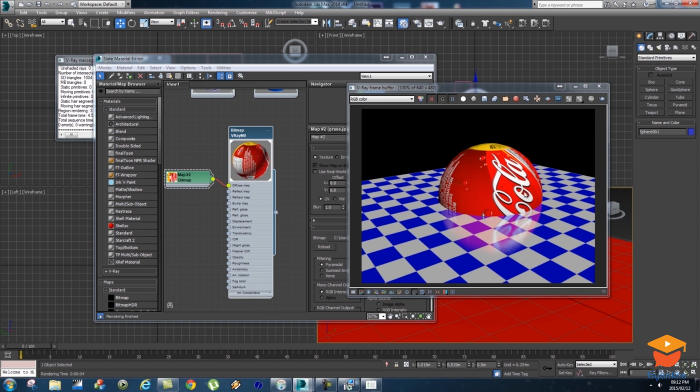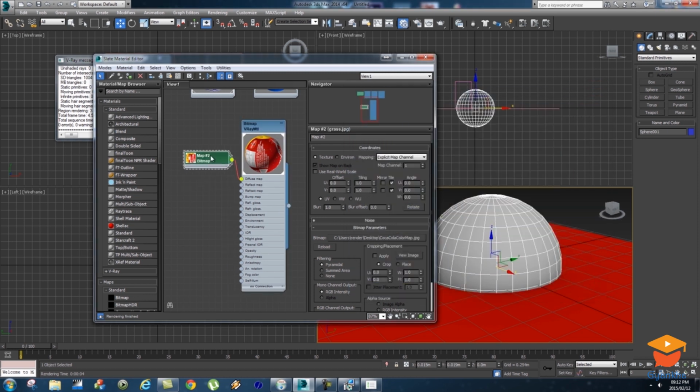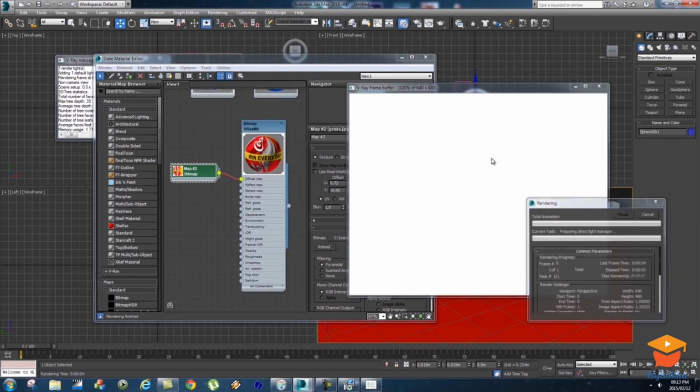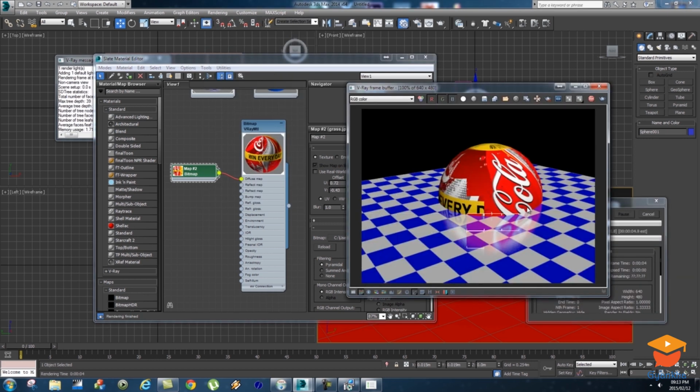So let's say you want to rotate that label so that the Coca-Cola is more on this side. So let me show you how to do that. So still on the bitmap, if you double click on that, you've got your offset and you've got your tiling. So if you look at this picture here, and if I change the U offset, you will see that that will actually turn horizontal. And if we change the V value, that will change vertically. Okay, so let's just try something like that. Let's do a quick render again, and you'll see that the angle of that material is actually changing.